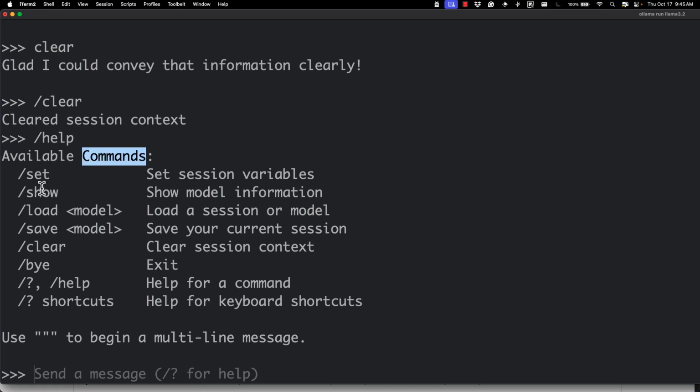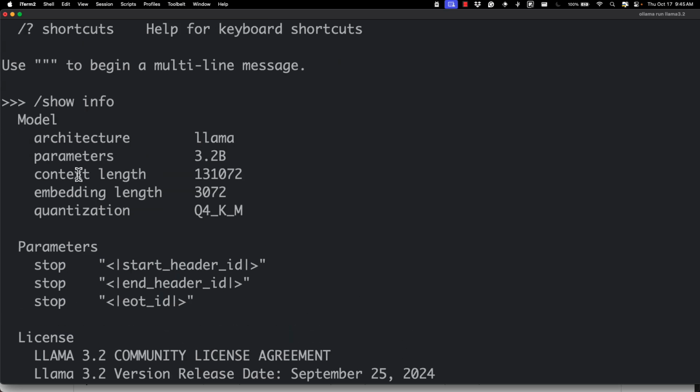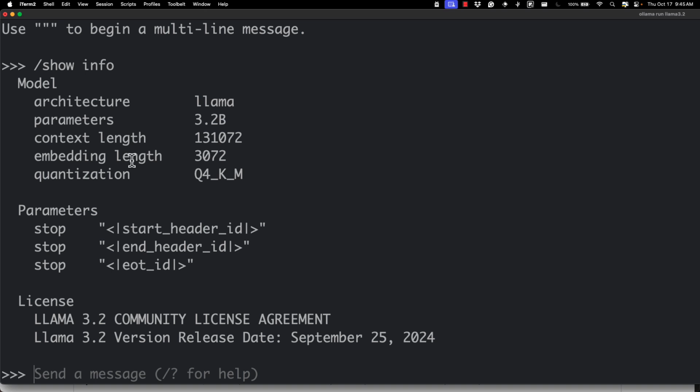We have the set, show, load, save, and clear session, as we saw, as well as bye to exit the shell. So let's go ahead and use this show here. Okay, I'm going to say slash show. What is it that I want to show? I want to show info. So this will give us information about the model that we are looking at, which is the Llama 3.2. It says here architecture is Llama. The parameters is 3.2B. We'll talk about that. And the context length is that, and embedding length, and so forth. And some other licensing information.